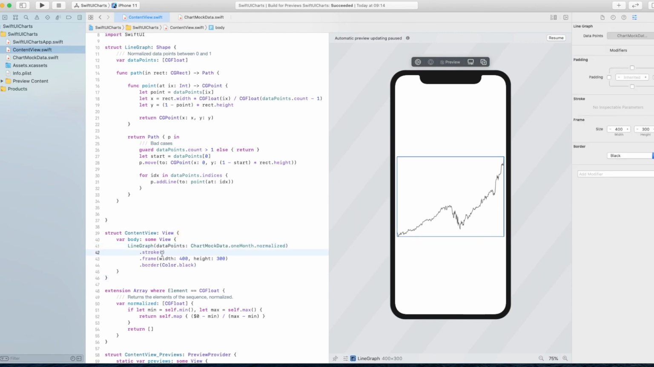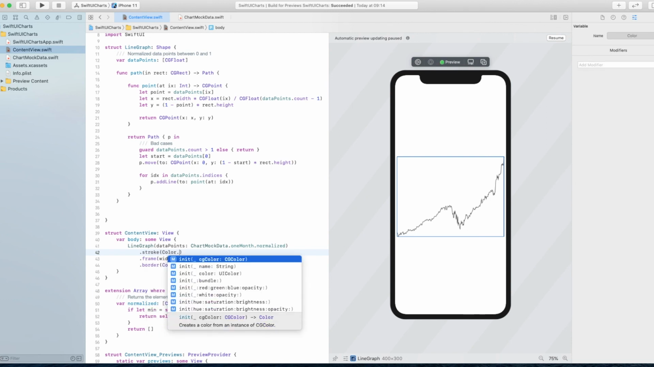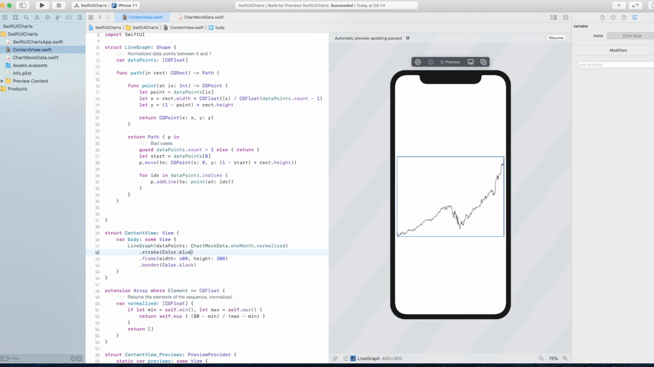Now to make it a bit prettier, we could also say instead of just stroke, we could stroke it with the color blue, and then you will see the change right away. Now this is how you draw stock charts or line charts in general.